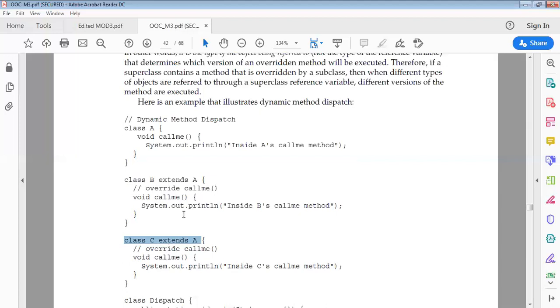So C is a subclass of which superclass? A superclass, not B. It is A. So here again you have call me. So this call me will again override A's call me. Okay. So now what is overridden? The call me function in A is overridden by both B's call me method as well as C's call me method.